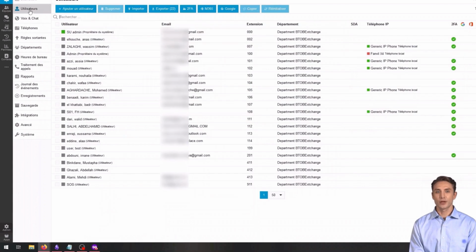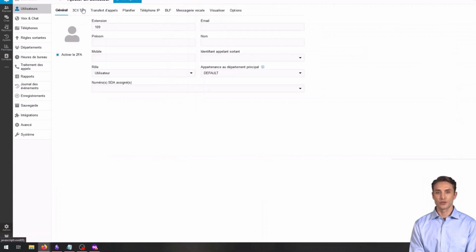Once logged in, click on the User button in the left sidebar. Here, you will see the list of all the current users in your system. To simply add a new user, just click on the Add User button.